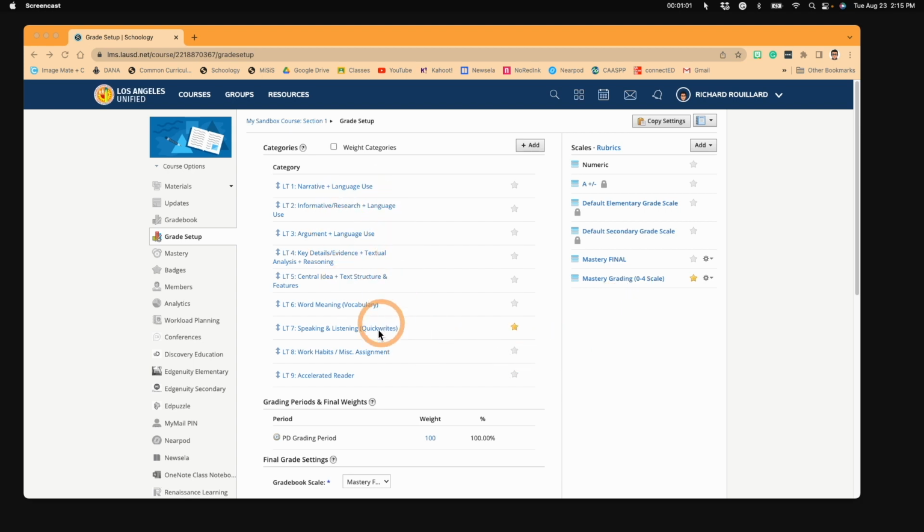And then the categories, of course, are based on learning targets that your department would have assigned to you or worked on or collaborated on. Our department in English, we have 7 learning targets, but I did add 2 more, LT8, Work Habits Miscellaneous Assignment. Extra credit can go in there if I choose to, and we are perhaps going to be using Accelerated Reader, AR, so I have that there too, just in case, as a separate grade.